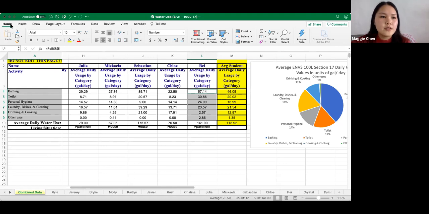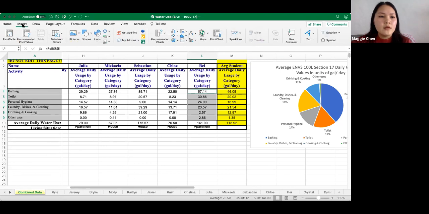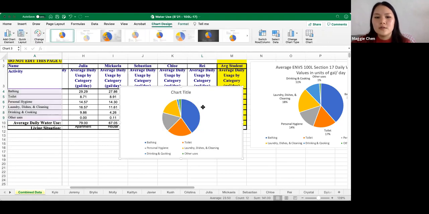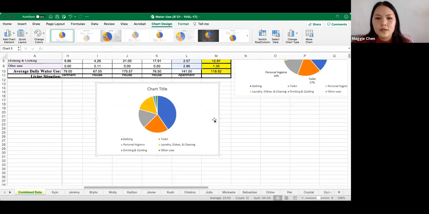Go back under Insert, right next to our Home tab, there's our Insert tab. When we click into our Insert tab near the middle, we can select the pie chart button, and we'll select 2D pie to make our second pie chart. This one is for the individual pie chart.